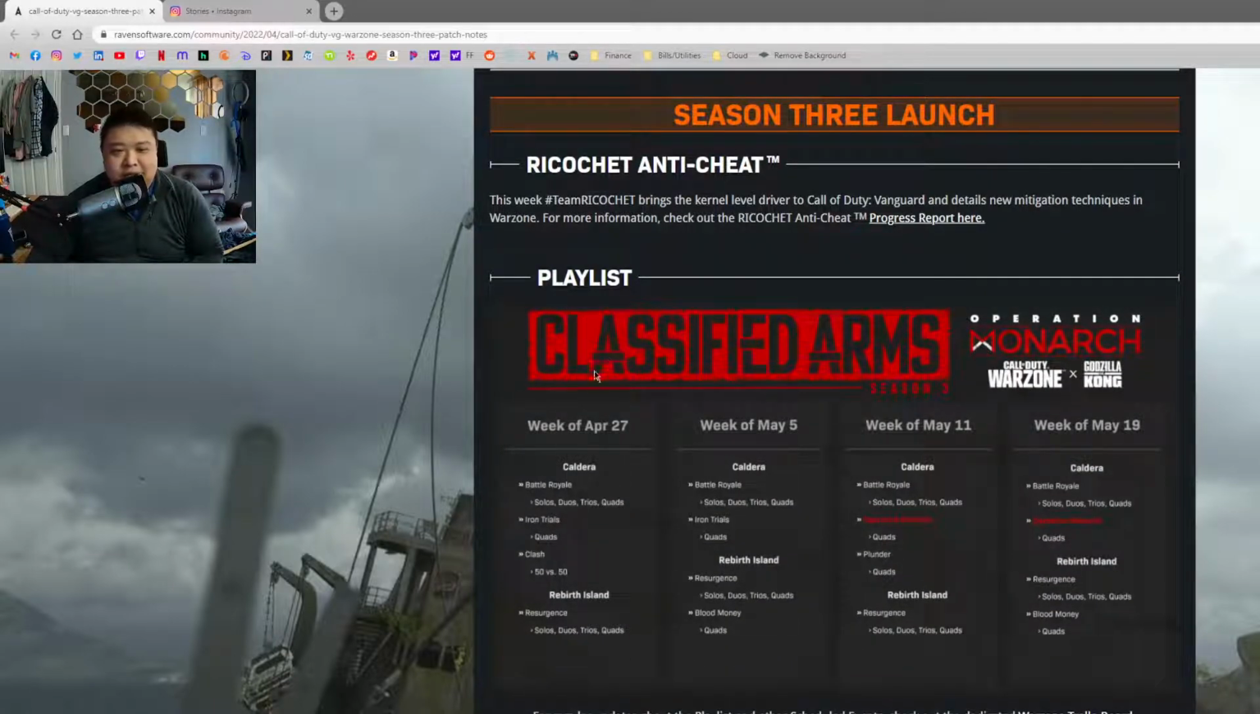First things first, here is a list of the different playlists for the upcoming few weeks. Nothing too exciting, except that they're adding Clash 50 vs 50 this week, which is a good way to upgrade some of the new guns if you get them quick. So that'll be pretty convenient, I guess you would say. Starting week May 11th is when we finally get Operation Monarch, which will be in quads.